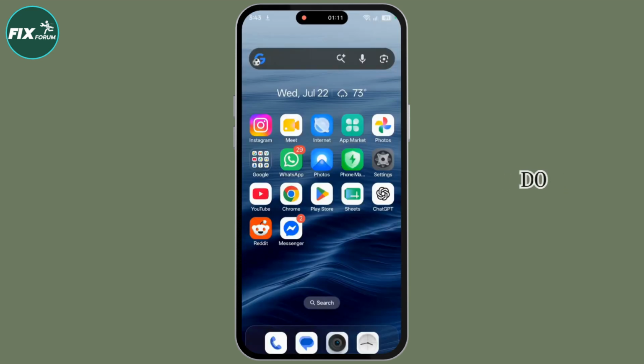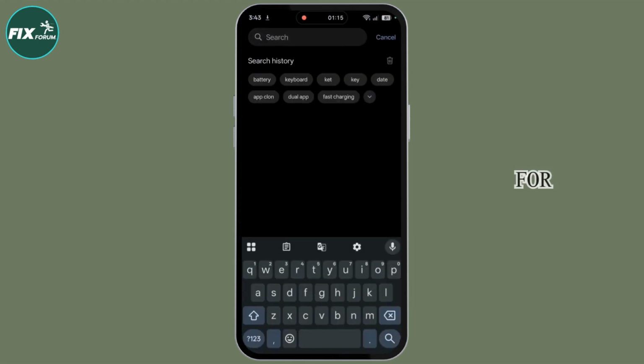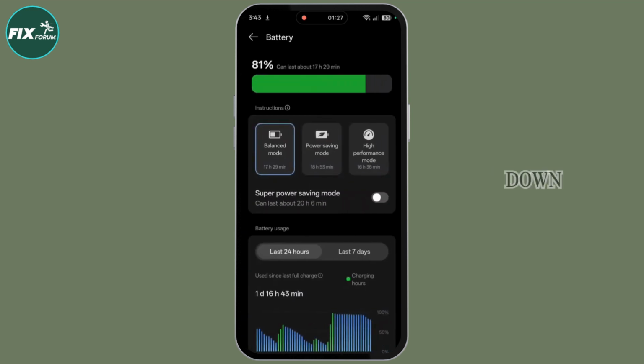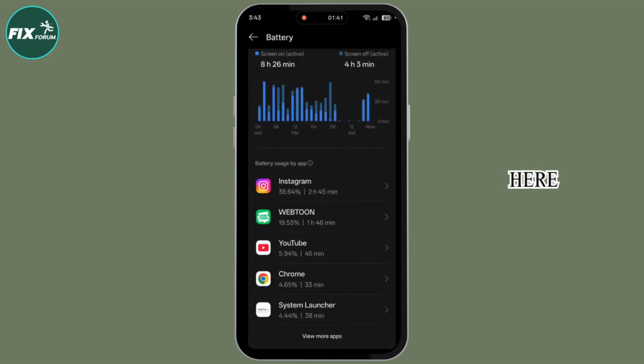After that, what you can do is simply go to Settings. In the search bar, search for Battery. Then click on Battery Usage by App. Scroll down below. Here you can see the list of apps that use the most battery. Simply click on the app.